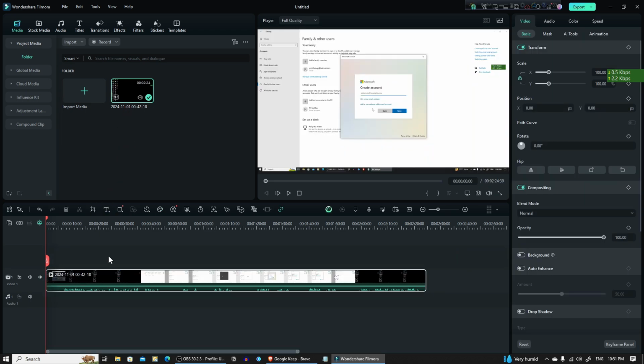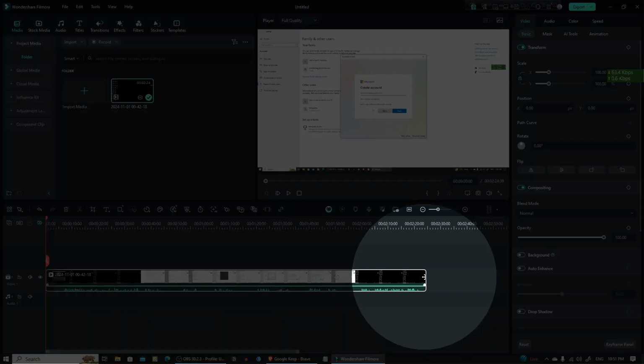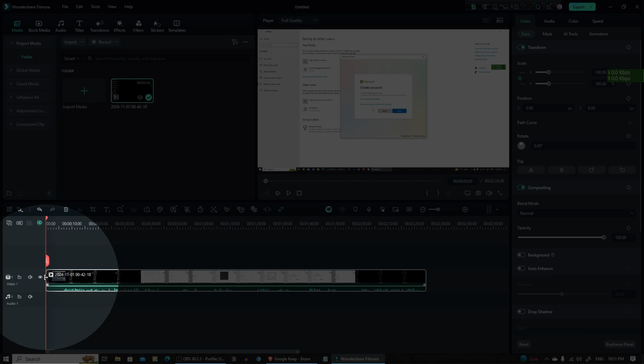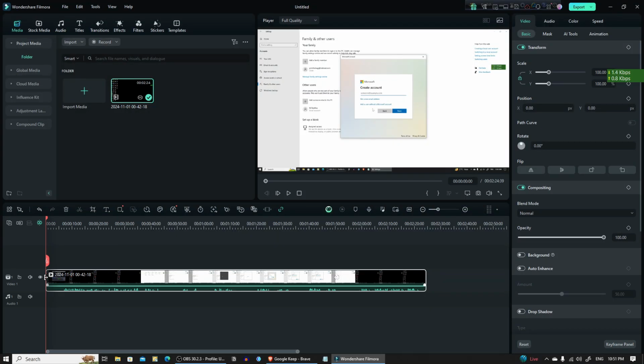to the timeline. Now to trim the video, move your cursor to either the beginning or the end of the clip on the timeline until the cursor changes to a trimming icon. When you see this icon, click and drag the edge of the clip to the desired start or end point.